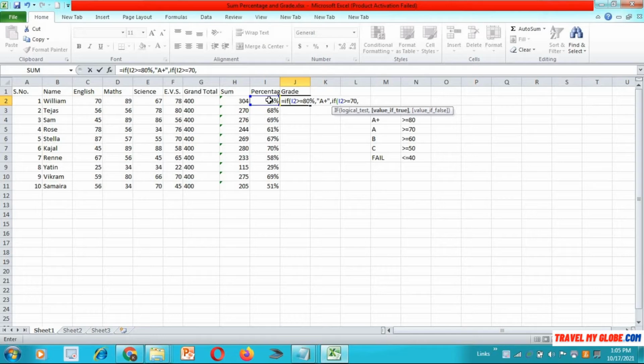Which grade would you like to give when the person has got marks greater than or equal to 70? It should be typed in inverted commas. This is what we do, because if we type it in inverted commas, the same grade will be typed in the column. Okay. A. Try to remember, because we are checking the percentage symbol. So try to remember it carefully.